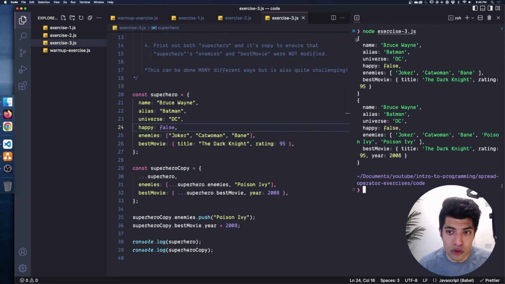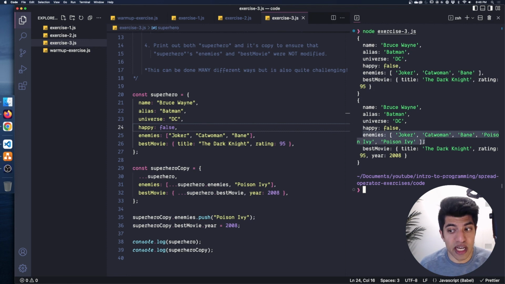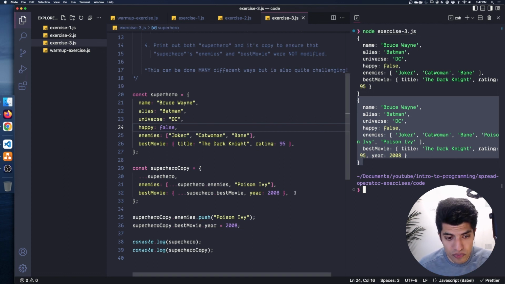You can see that in our original superhero object, we only have Joker, Catwoman, and Bane, right? But inside of our copy, we have Poison Ivy added. And similarly, inside our superhero's best movie, we only have a title and rating, but inside of our superhero copy, we have a title, rating, and then our year that we added.